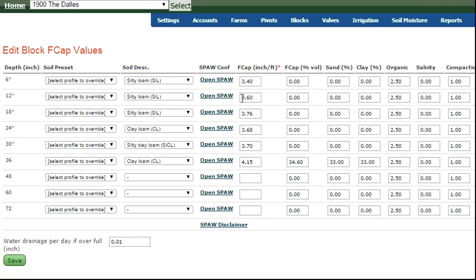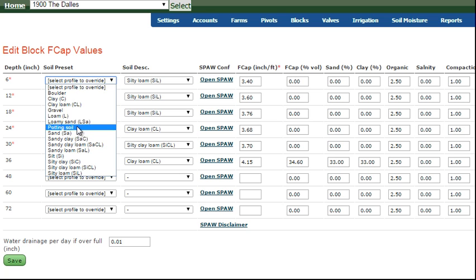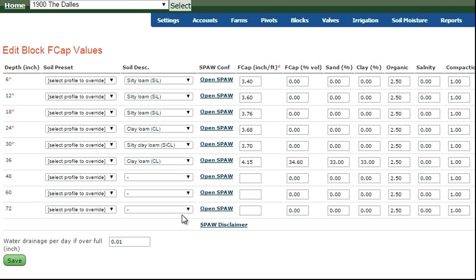where I can see the soil description that I have made. There is a FCAP reading associated with that, and these are blank because I did not use the pore calculation to get to this. I simply went into this description right here, selected silty loam, and came up with the number. We could have done it differently.